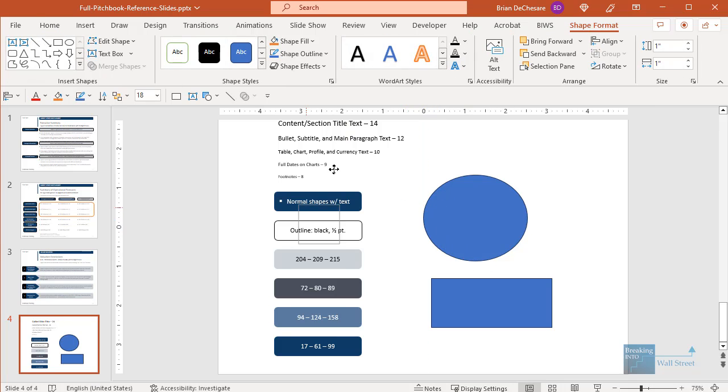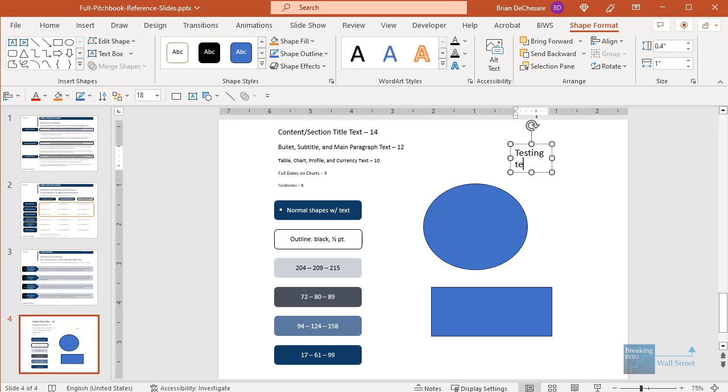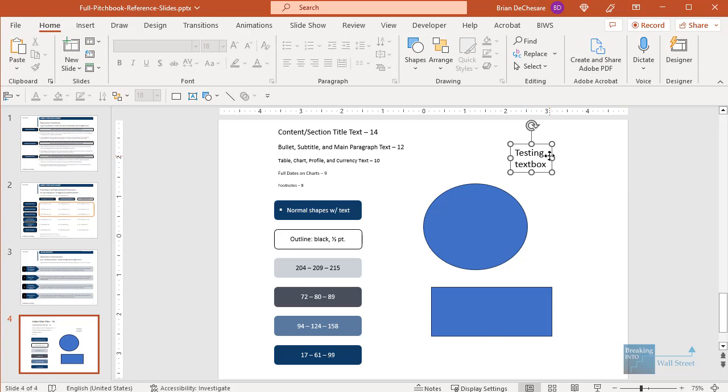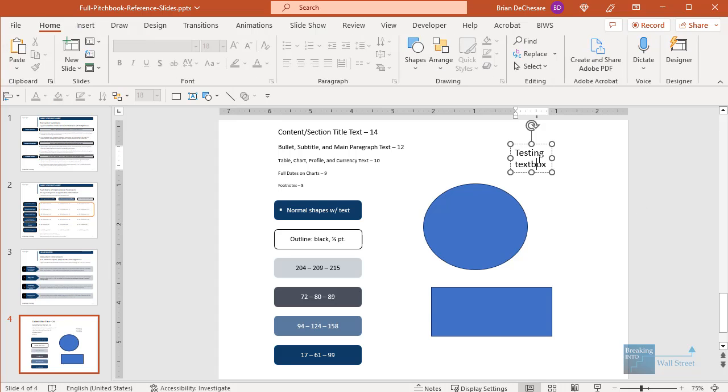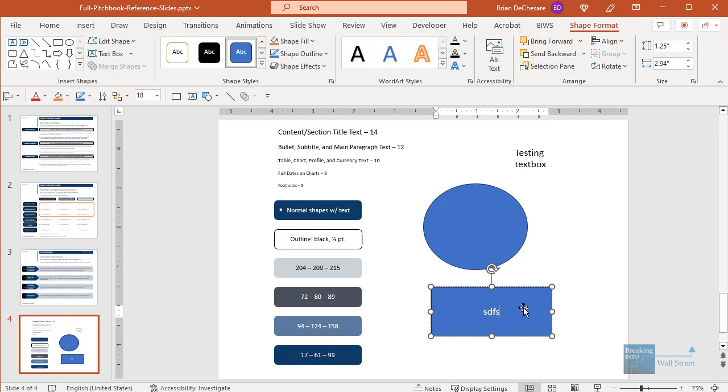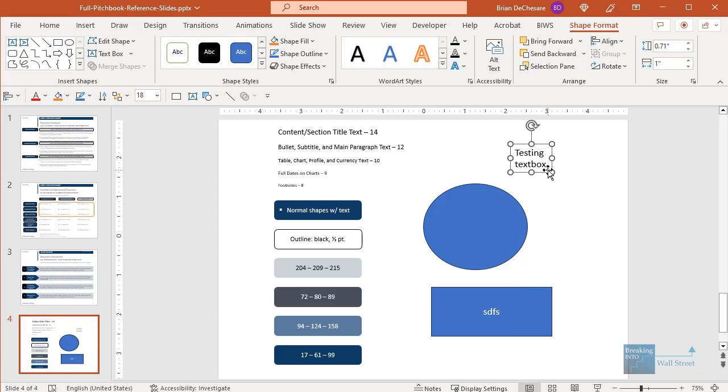So I can type something like testing text box, and you can see how a text box differs from a shape. The text box has no background color, whereas a shape has this background color, it has a white font size, it's centered. The text box is left aligned, it has black text, and so it's quite a bit different by default.